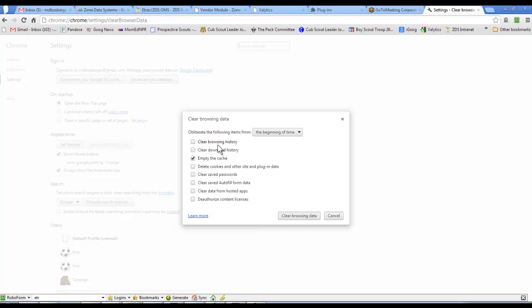These other ones with the browsing history and delete cookies, I don't like to click that, you know, like for the banking sites and stuff. That'll keep some of my configurations there. And this has worked for me. So if you just have this empty the cache and you say from the beginning of time and then click this clear browsing data, it'll do that.